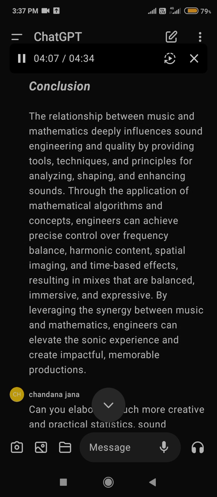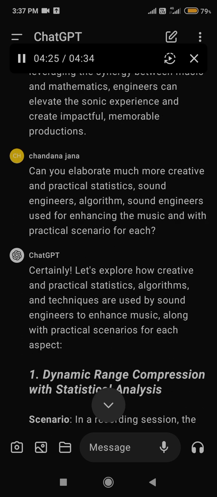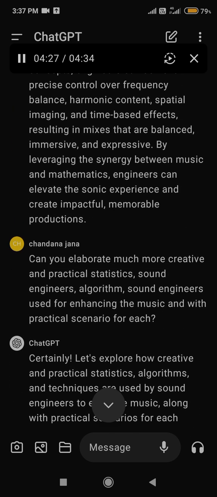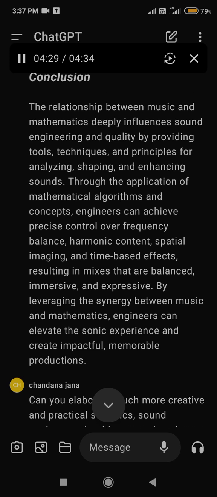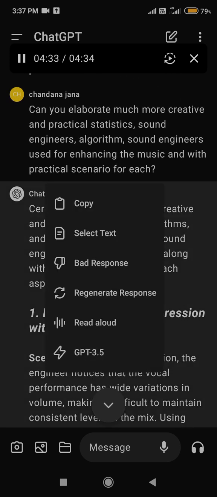Conclusion. The relationship between music and mathematics deeply influences sound engineering and quality by providing tools, techniques, and principles for analyzing, shaping, and enhancing sounds. Through the application of mathematical algorithms and concepts, engineers can achieve precise control over frequency balance, harmonic content, spatial imaging, and time-based effects, resulting in mixes that are balanced, immersive, and expressive. By leveraging the synergy between music and mathematics, engineers can elevate the sonic experience and create impactful, memorable productions.